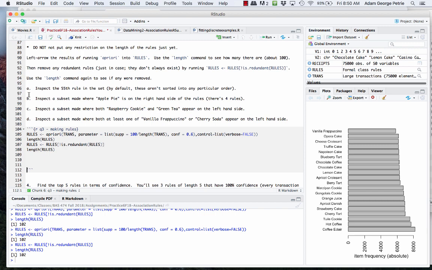Part A wants us to look at the 55th rule in the set. Now, there's not any particular order in how they're stored in the rules object that we created. We can sort them based on whatever criteria we want, but there's nothing special about the 55th rule in this set. It's not the 55th most important, or the 55th most prevalent. It's in an arbitrary order, but let's just go ahead and look to see what is the 55th element of the rule set.